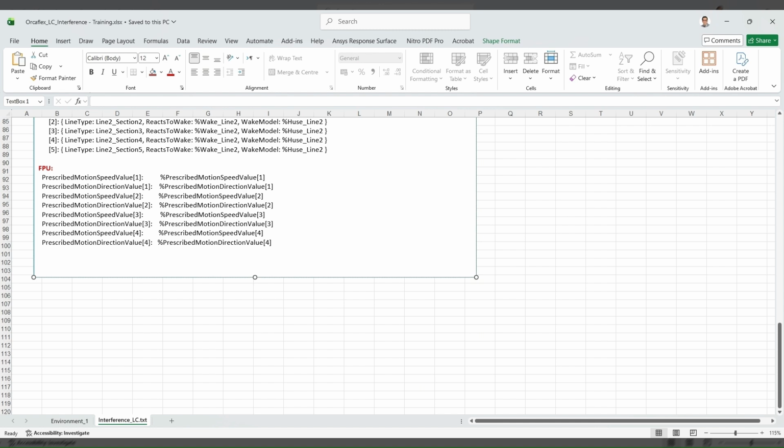Finally, the template updates the FPU or vessel prescribed motion parameters. The speed values and direction values are taken from the spreadsheet and inserted into the FPU object in the text file. This is how the vessel offset motion is generated automatically for each interference load case.